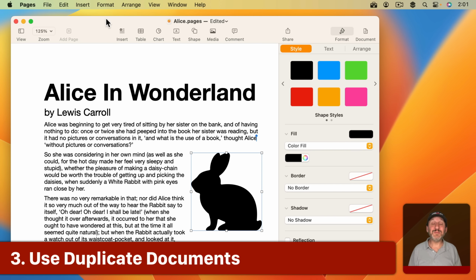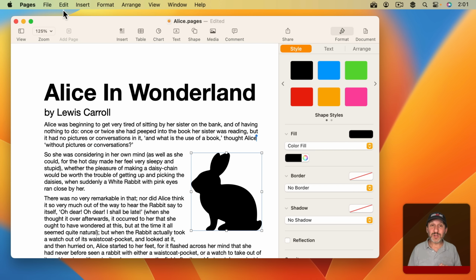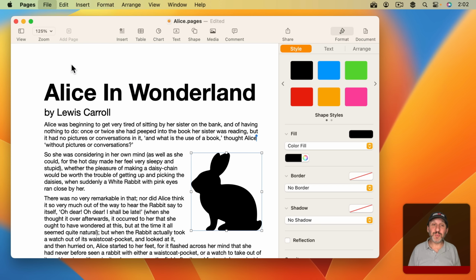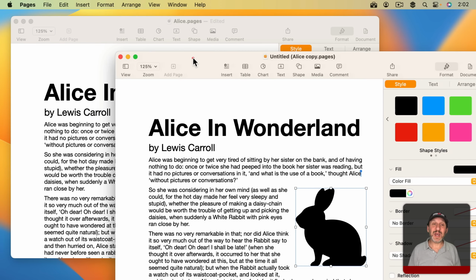Now another thing you could do is simply duplicate the document. If you think you want to make some changes but you want to know that you can go back to it, you can of course rely on the ability to revert to. But you can also simply duplicate that document. And now I've got two.